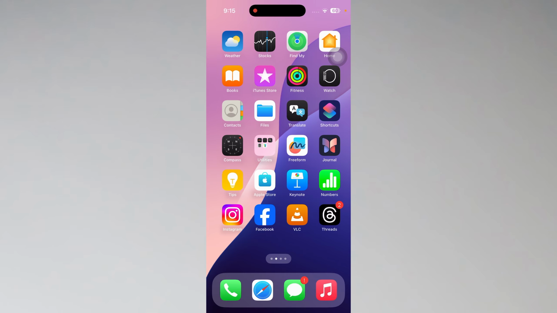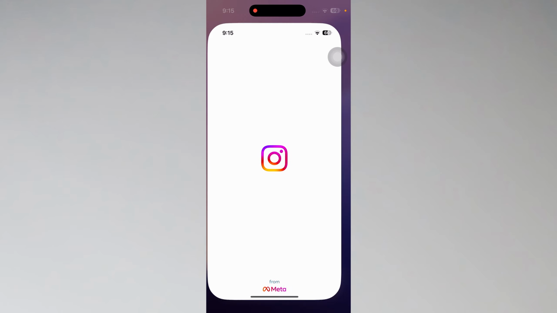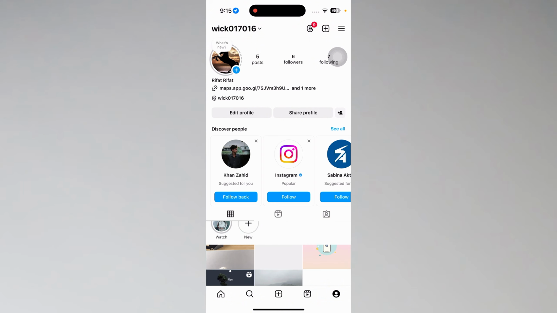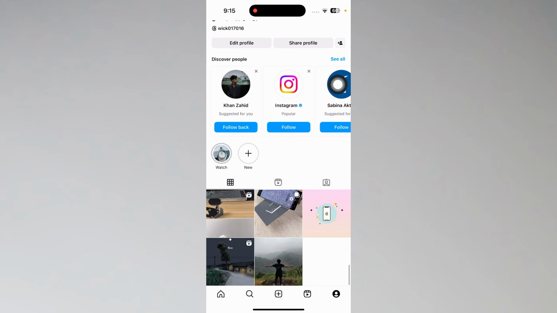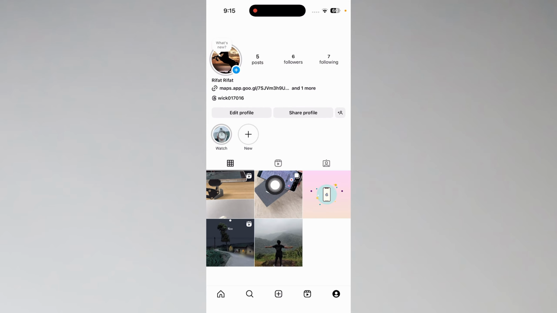Instagram. First, you just need to open your Instagram application, then tap on your profile icon at the bottom right corner, and from here you will find all the posts that you have made on your Instagram profile, and you can also find the reels that you have on your profile.